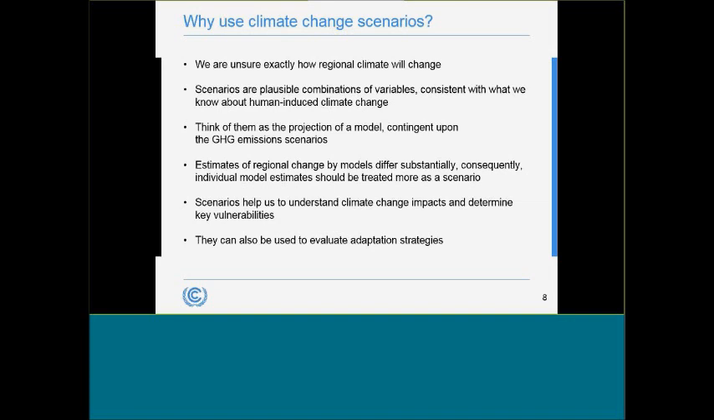But each scenario will take an individual model output, and we're going to talk about these GCMs. There are about 40 of these, and each of them will simulate future climate. And they don't all agree with each other, but we can take the output from one model and say, well, that's a possible outcome. We can take the output from another model, say that's another possible outcome, and we have a whole bunch of scenarios.